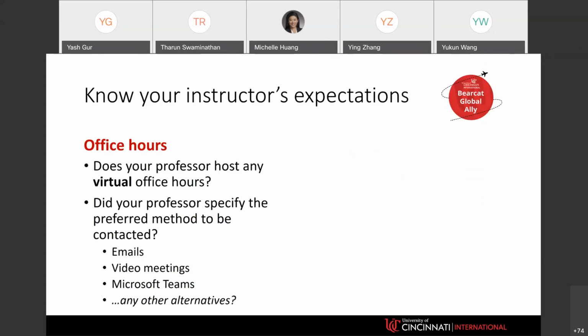For a virtual setting, you will need to see, does your professor host any virtual office hours? And does your professor specify the preferred method to be contacted? Through emails, video meetings, or Microsoft Teams, which is an instant messenger that UC uses for instant communication? Or is there any other alternative, right? All this information is listed in the course syllabus.